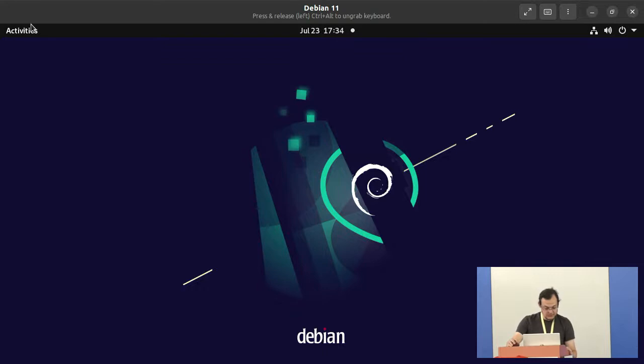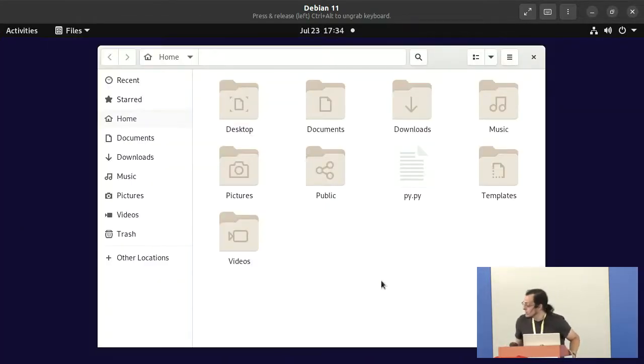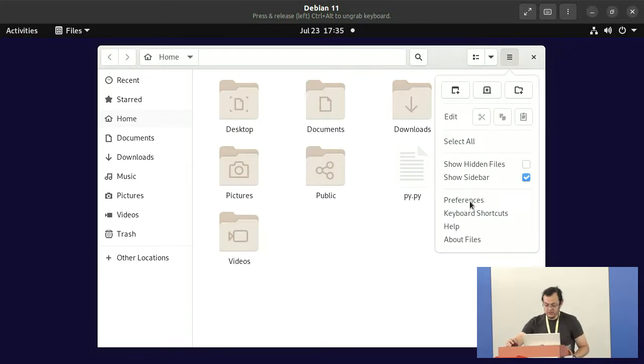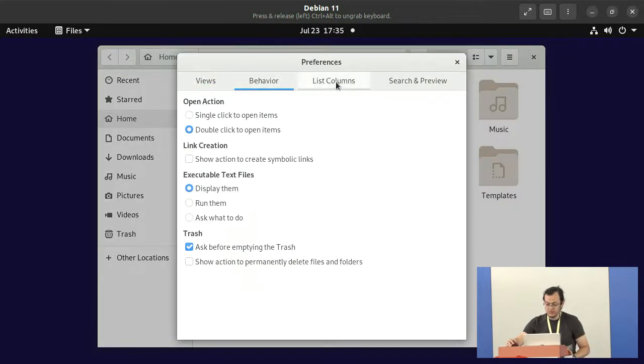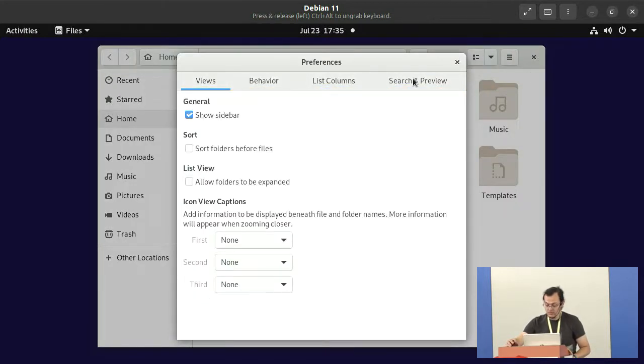In Debian 11, here's what the file browser looked like. Just showing a couple changes in here. And then here's the preferences dialog, for instance. So lots of preferences in there.